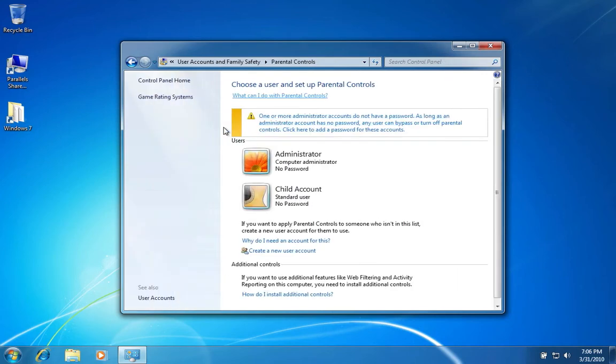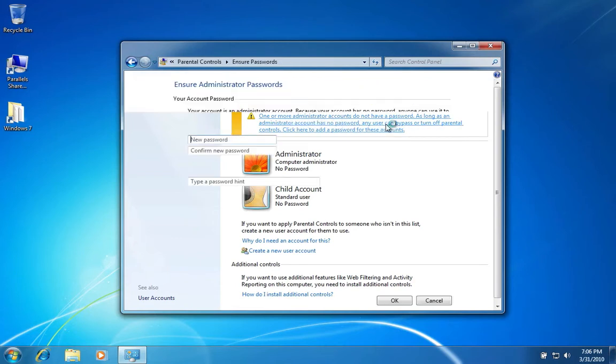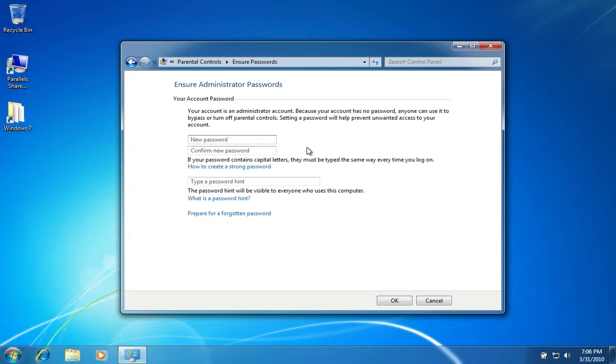But first, it's going to prompt you to make a password for your administrator account if you don't already have one. It's very important to set up a password, otherwise this whole process is useless. So I'm going to enter in my password. There's also a place to put in a password hint if you're afraid you may forget your password. Just make sure that the hint is not something that your child can guess your password from.